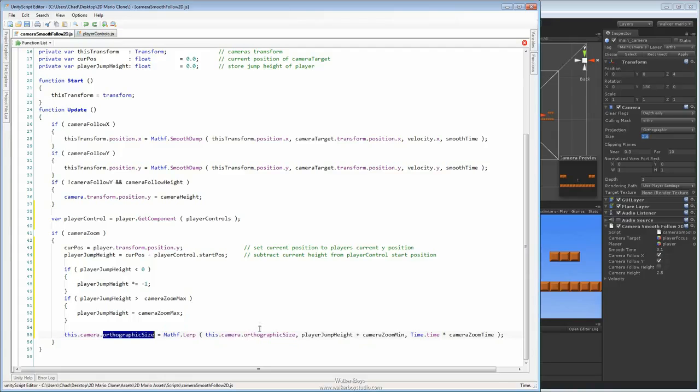And then again, that last part we did, we looked for orthographic size, and this was going to be equal to our lerp. The lerp was going from the current orthographic size of the camera, going out based off of the player jump height, how far up he was going, plus the zoom, and then multiplied by the time multiplied by the camera time. Alright, so let's go ahead and try this one out.